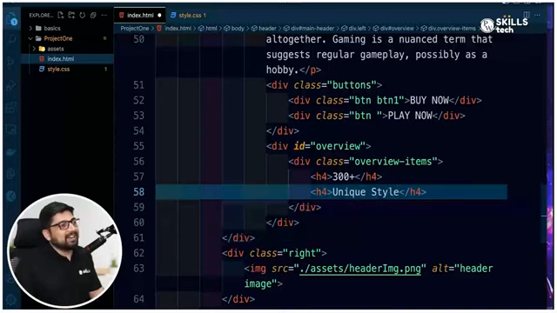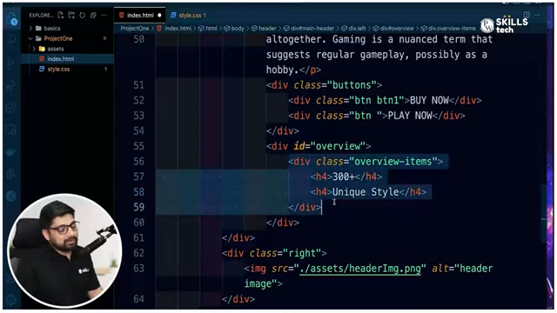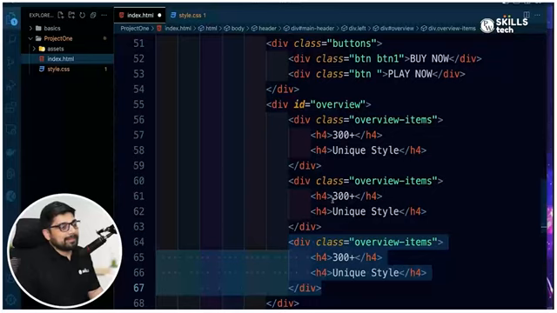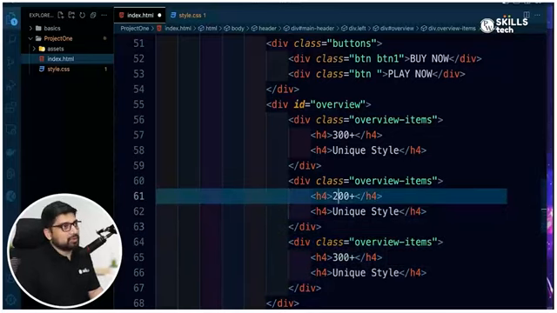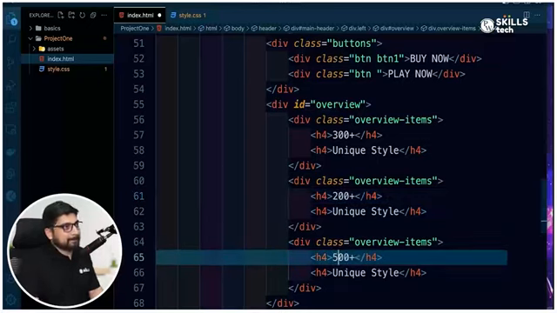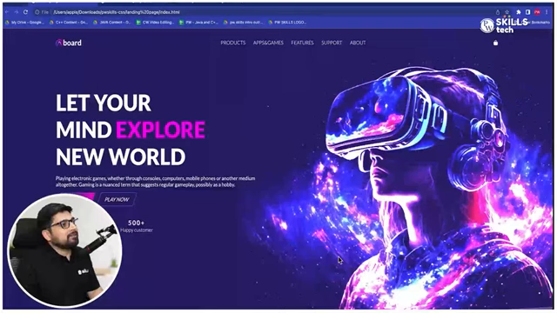Very basic. All right. So now that we have unique style, we can actually go ahead and just copy paste this. So we need it 3 times. So 2, 3. That is it. I obviously have to change the text, so I'll just do it right now. 200 plus, the last one is 500 plus, and we have 200, 500.